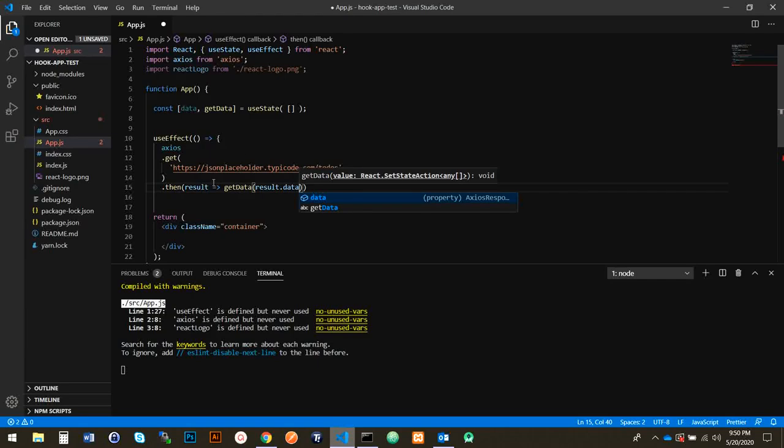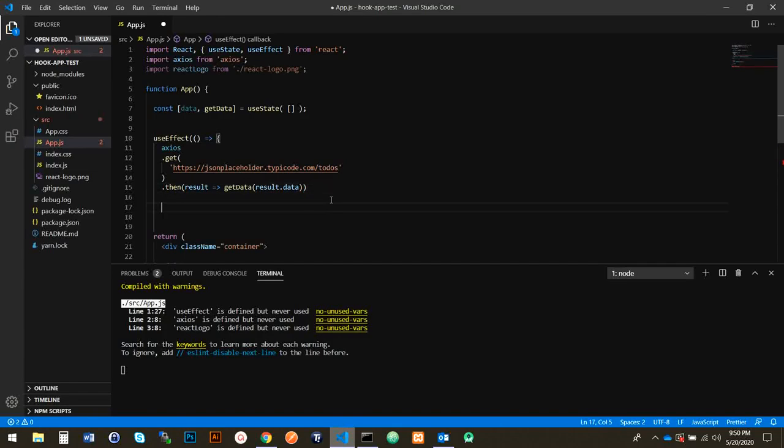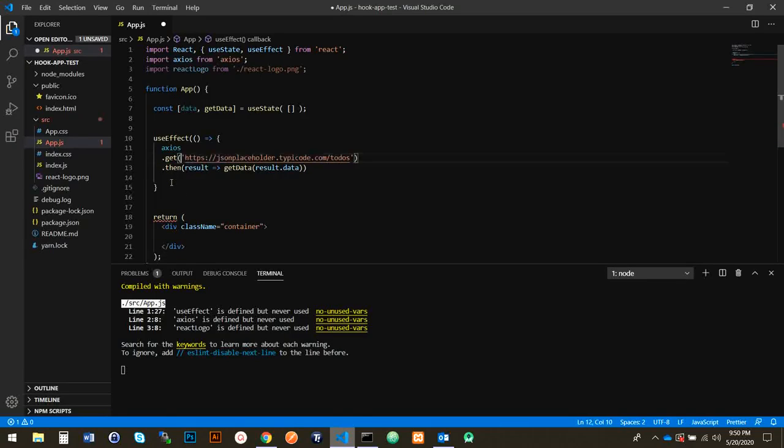One more thing. I'm missing an extra parenthesis here somehow. So we have our closing parentheses. Wait a sec. Let me just fix this up real quick. I'm not going to put this on a separate line. It's kind of silly. .then, get result here. Oh, I'm sorry. Okay, because we don't have the closing parentheses.